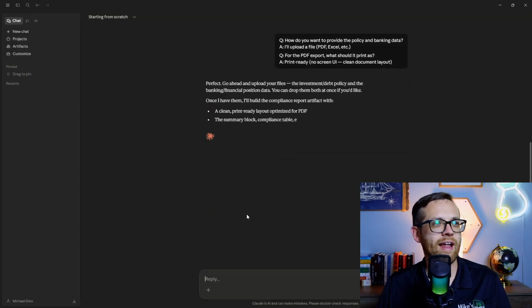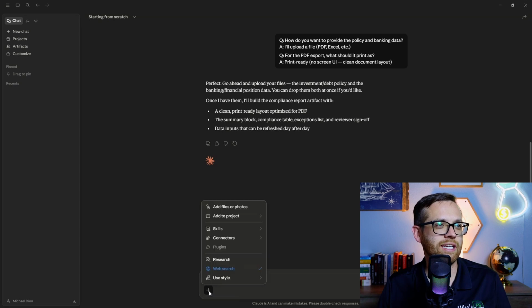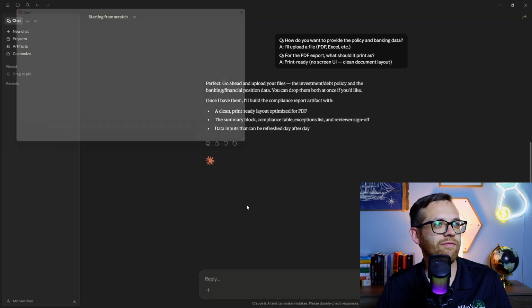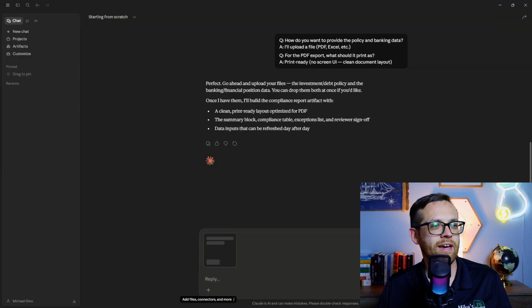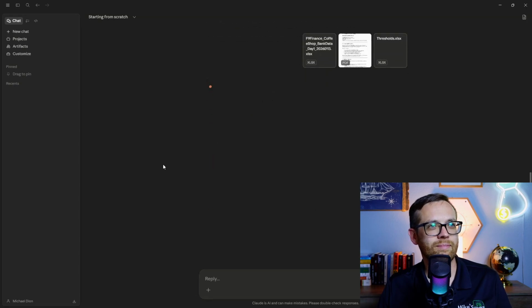All right, now it wants us to go ahead and upload our files. I intentionally didn't include those, so it would see if it would ask for it, which it did. So we'll go ahead and add our files. Here's going to be our investment policy. Here's going to be our thresholds, and here's going to be our bank data. We'll go ahead and open that up. Once everything is attached, we'll send this one away.